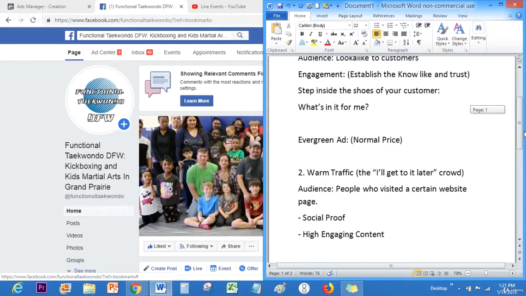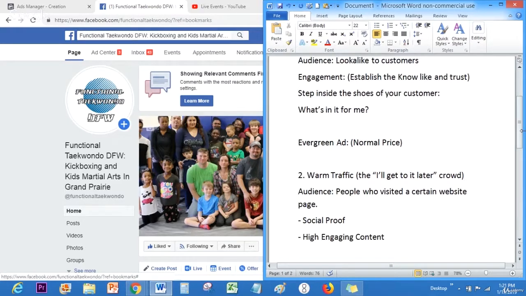Now, the second step is warm traffic. So it's the "I'll get to it later" crowd, okay? And I'll be explaining that pretty soon. But basically, warm traffic is anybody who visits your website, okay? So somebody that clicks on your website obviously has shown some sort of interest, right? They're not just kind of ignoring you. They have some kind of interest in what you have to say. So that's that warm traffic.